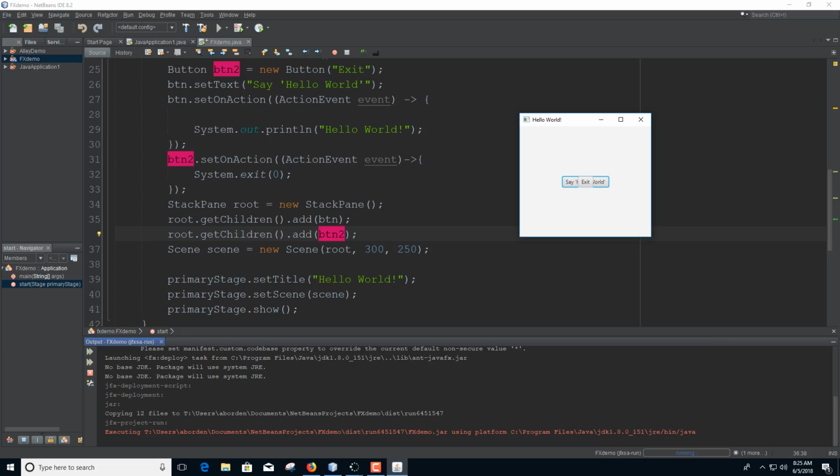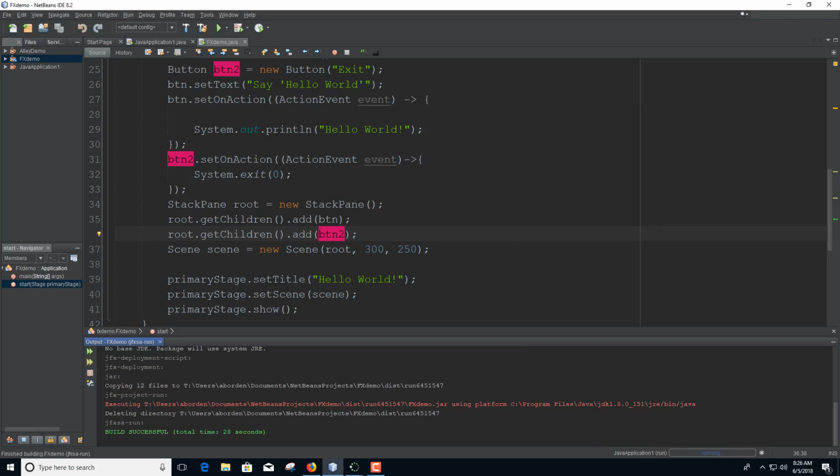So it's there, right? Stacked on top of the other button. And that's why they call this the stack pane, because you just stack stuff on top of each other. Not very useful for what we're doing here, but let's see if our button works. It totally works.